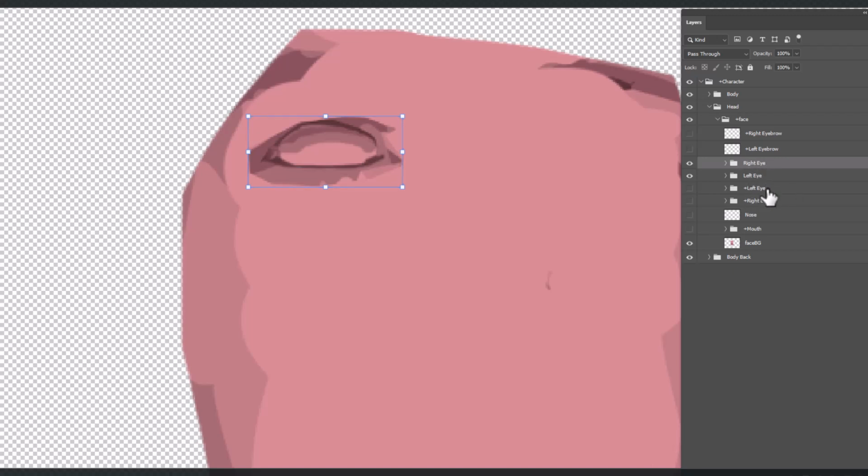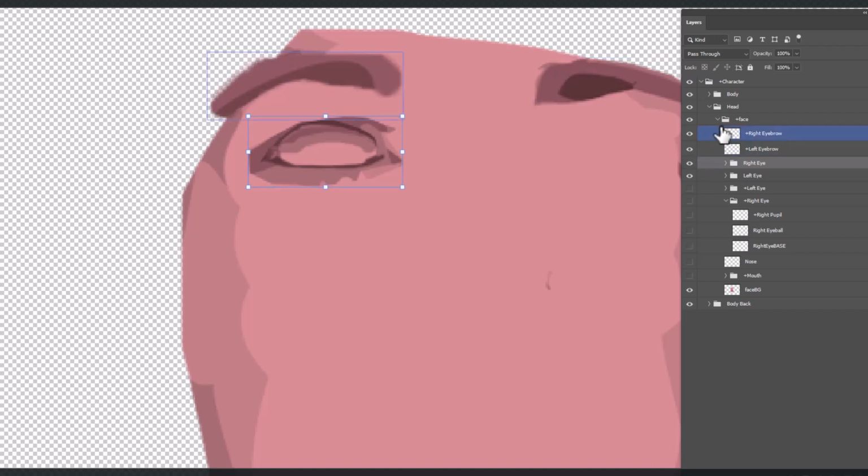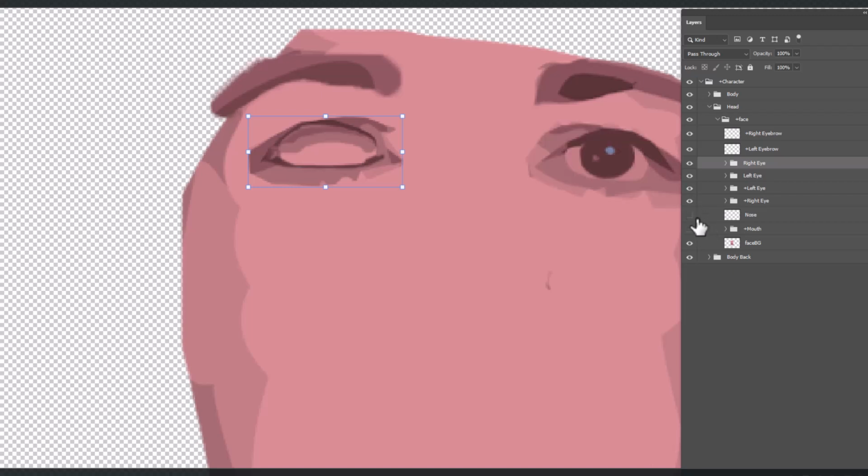So you can see I have right eye, and then I have right eye plus, and again plus right eye, that is the pupil, the eyeball, and the base. The eyeball is set to 1%. And yeah, the rest of these are turned on. So then I also did the same thing for eyebrows here, and just cut and paste those, and those have a plus in front of them because I want them to move independently as well.